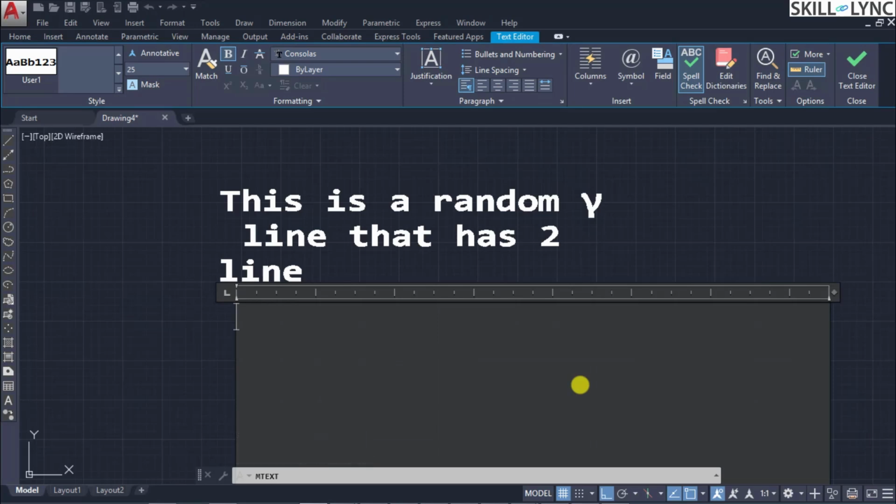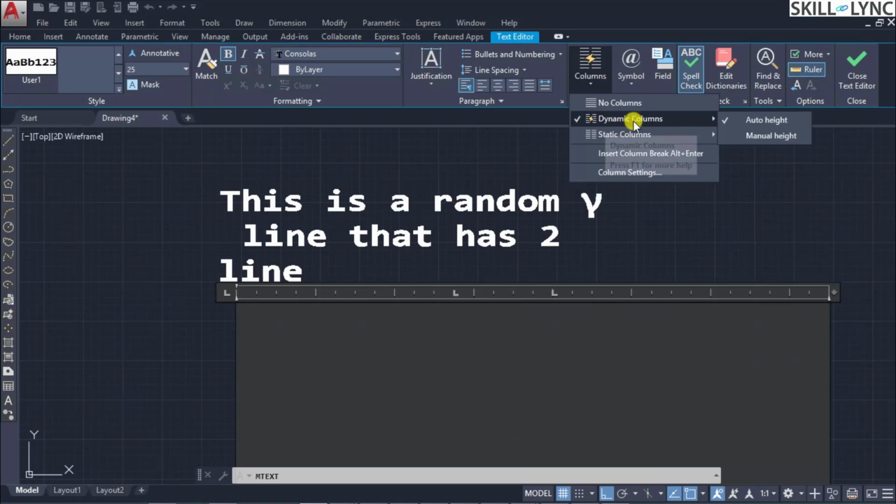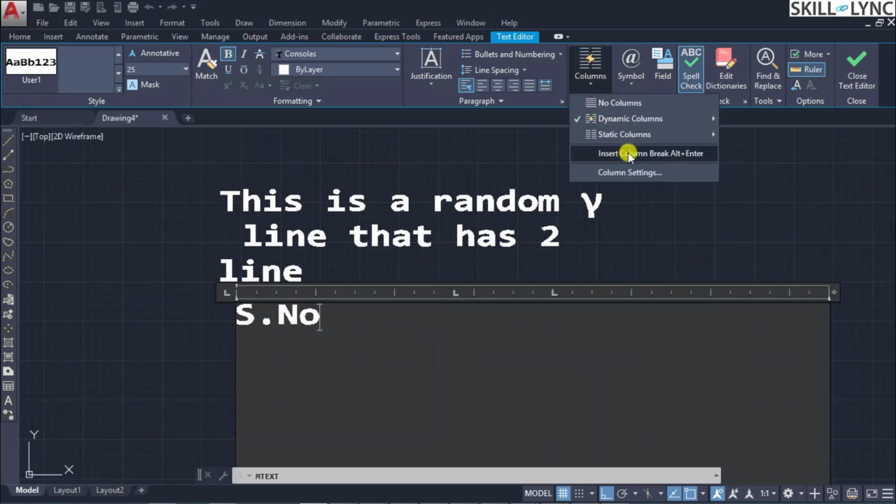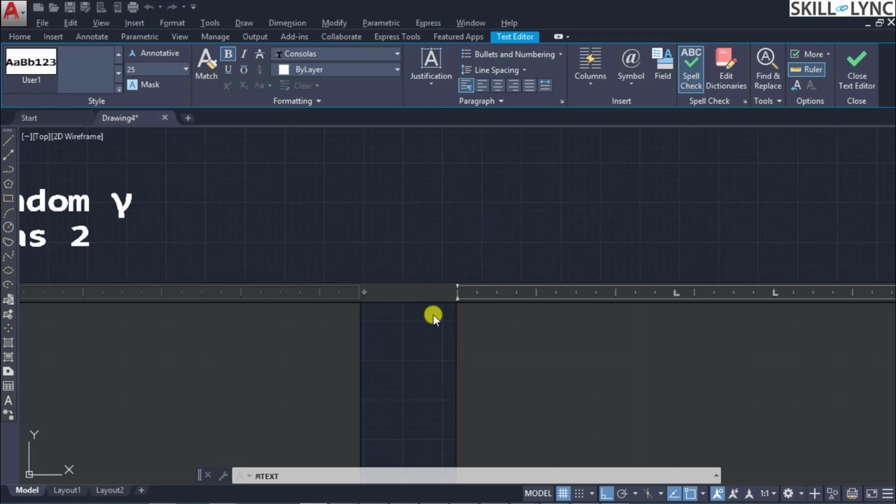So suppose we want to give two columns that specify the serial number as well as the component name. Then in that case, in this ruler is where you can specify the column. See, right now we have a dynamic column that makes sure that the height is getting adjusted, whereas the width is fixed. So suppose we want to insert a column here, that is say a serial number, and then we need to insert a break to it. So we can press it by clicking Alt Enter or using the option on the screen.